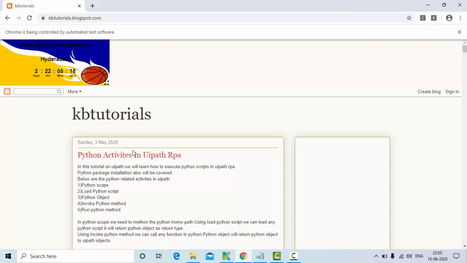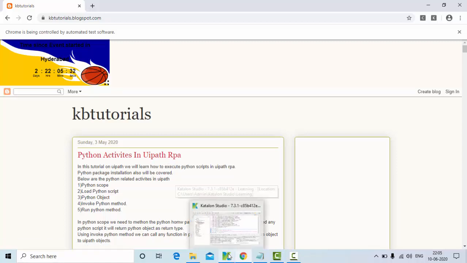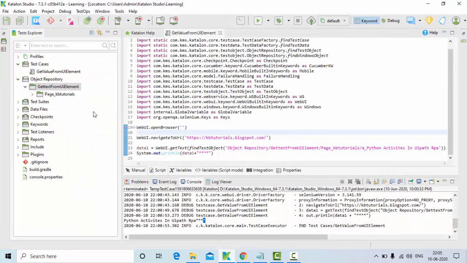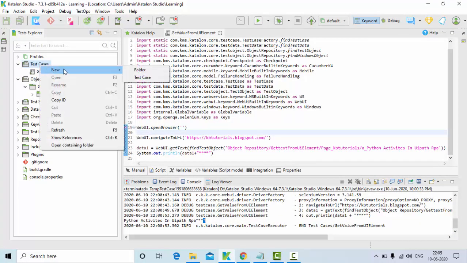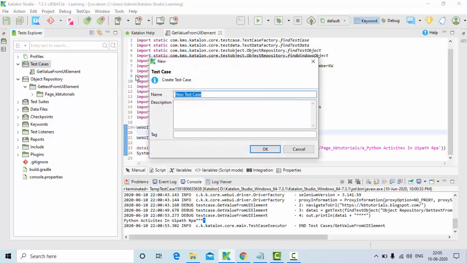So here from this I am going to get the value from this link. As you can see here, Python activities in UiPath RPA. So I am going to get that value and put it into a variable and try to display it onto the console. Okay, so these things we are going to do here. So first of all, I'll just create one new test case here. So the test case will be get value.